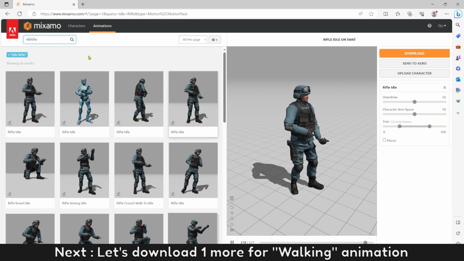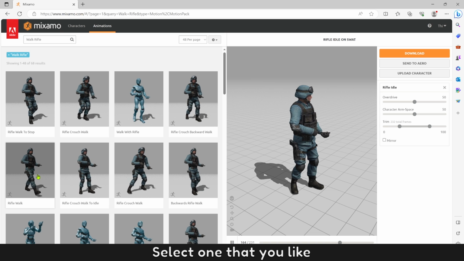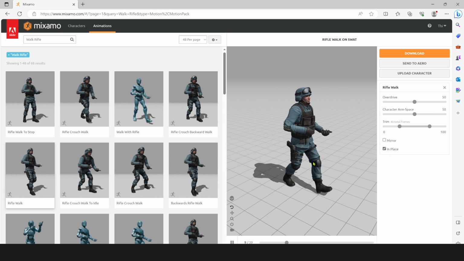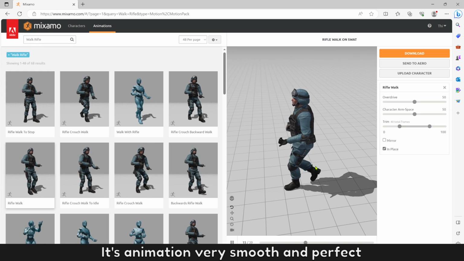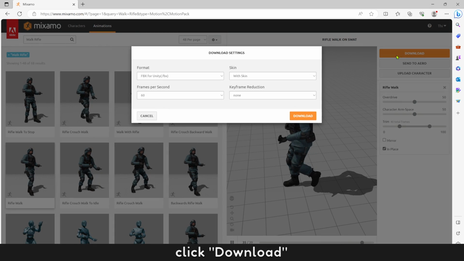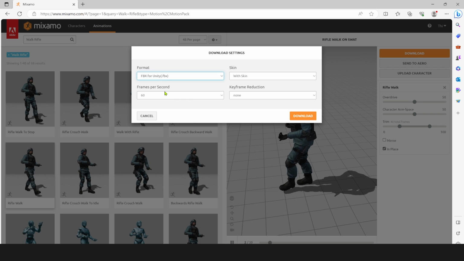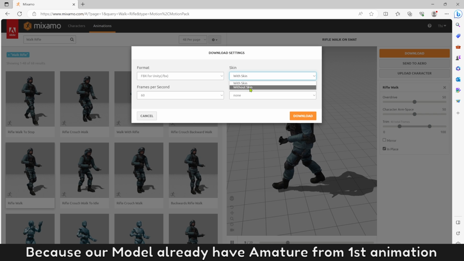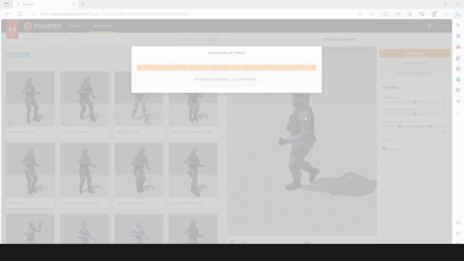Next, let's download one more for walking animation. Select one that you like. Its animation is very smooth and perfect. Click Download. This time, download it without skin, because our model already has armature from first animation.